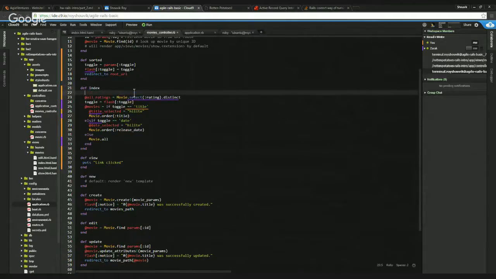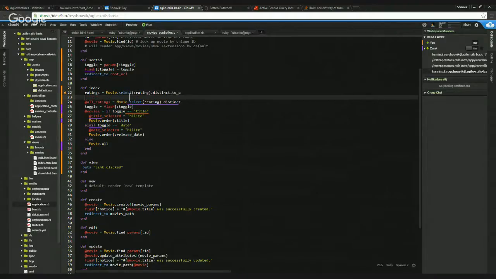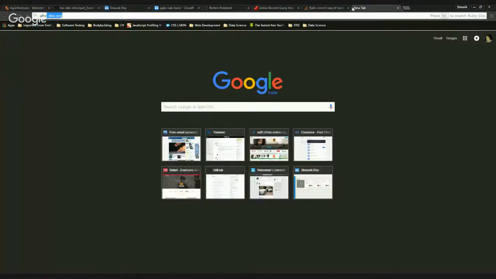Okay, I'll just try that one. Let's say ratings is equal to movie dot select, then we have the rating. We'll have distinct, call the to array method. So we have all the movie ratings in our ratings variable. Then you can do ratings dot map, and I don't really remember.